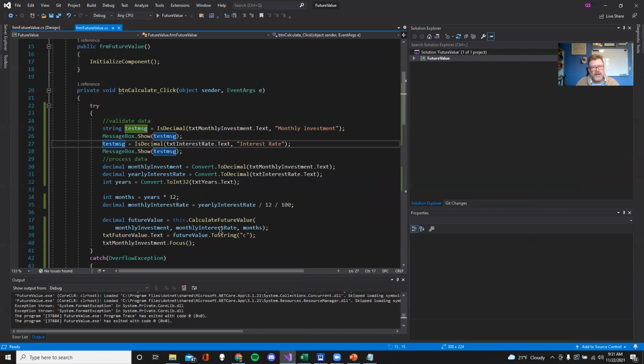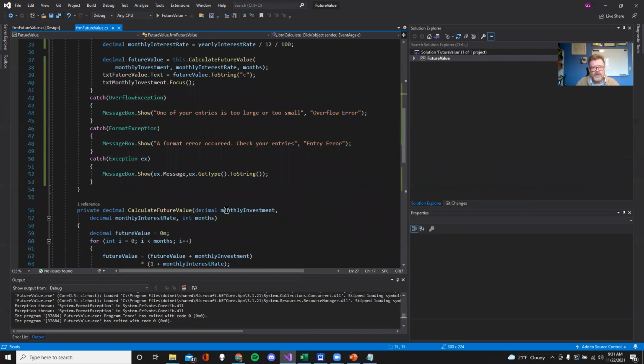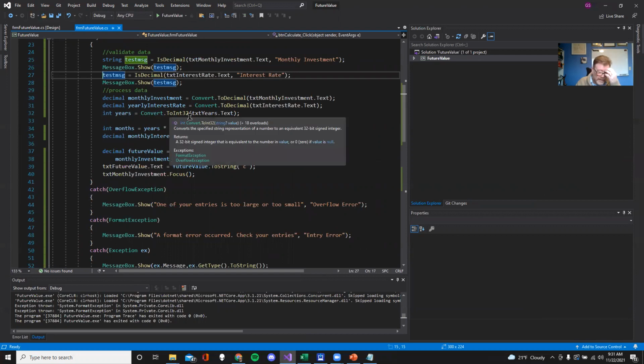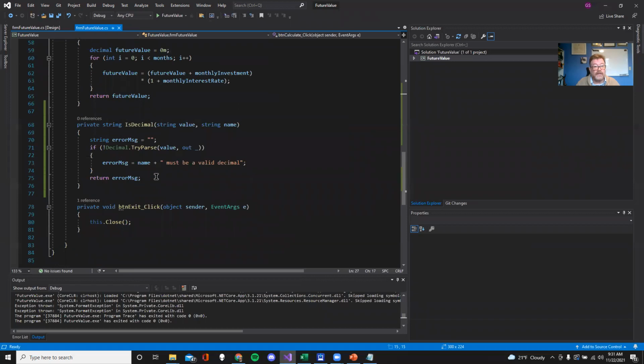We've got to also make sure we test our year. Our year isn't being converted to a decimal, it's being converted to an integer. So let's go and create that one.